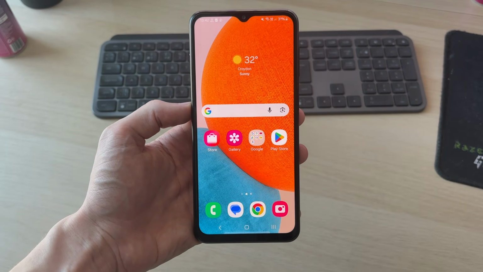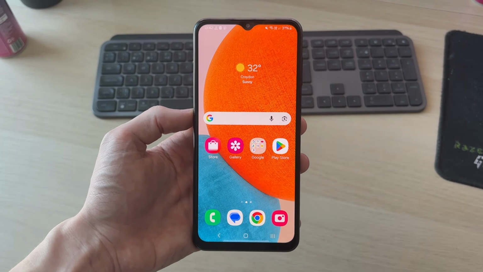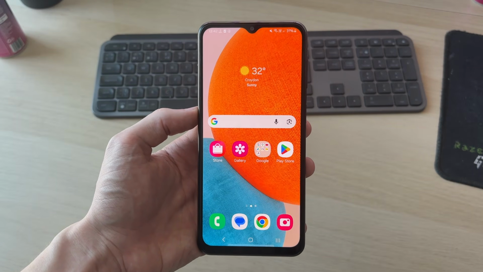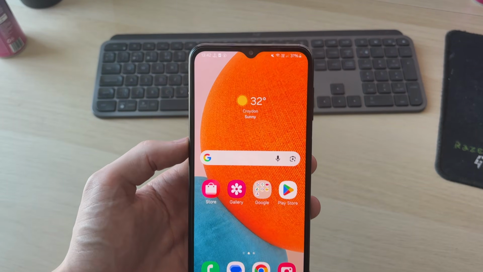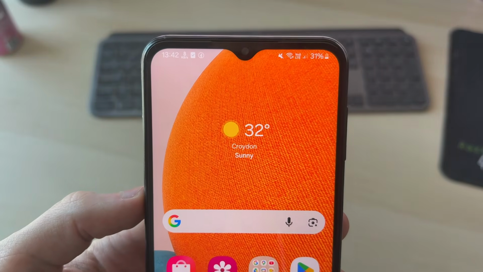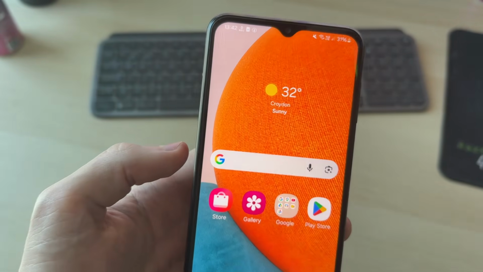This is convenient to have because you can stream movies and shows there. To get started, you need to make sure you've got a connection to the internet, whether that's via Wi-Fi, mobile or cellular data.